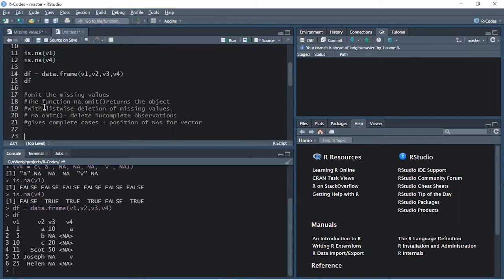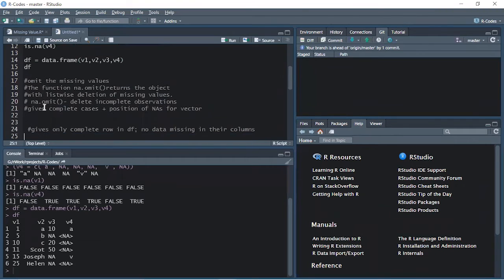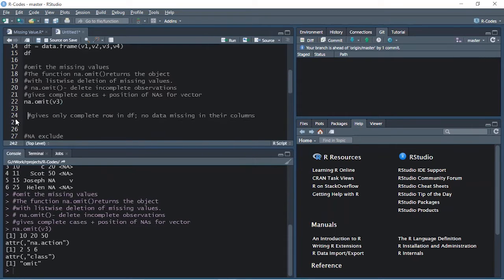So let's first start with na.omit. What is omit? Omit means it will remove all the missing values from your data frame or vector. First, we will understand it on a vector and then we will understand it on a data frame. So if I say na.omit and within the bracket, I'll give the vector name, let's say v3, and I'll execute this line. If you see, it has given me all those values which are complete in that data set.